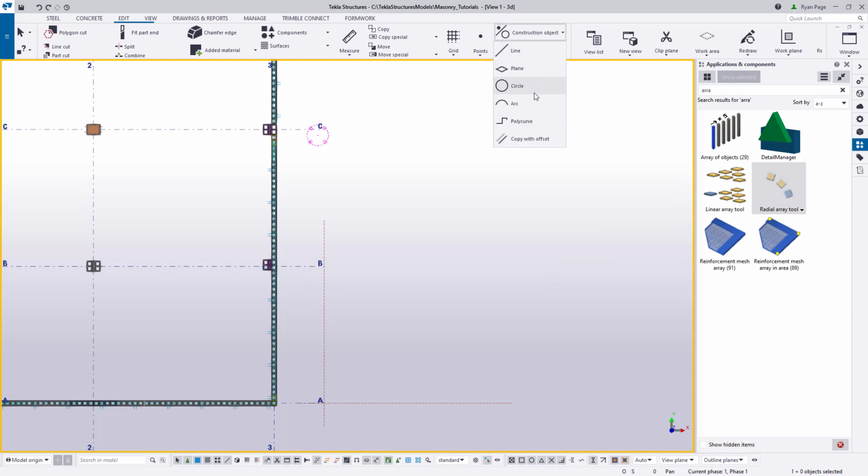It's not necessary, but if you wish, you can also add a construction arc as well. Go to the Edit ribbon and then Construction Object and select Arc from the drop-down. Then choose the 3 points, just as we placed our construction lines.